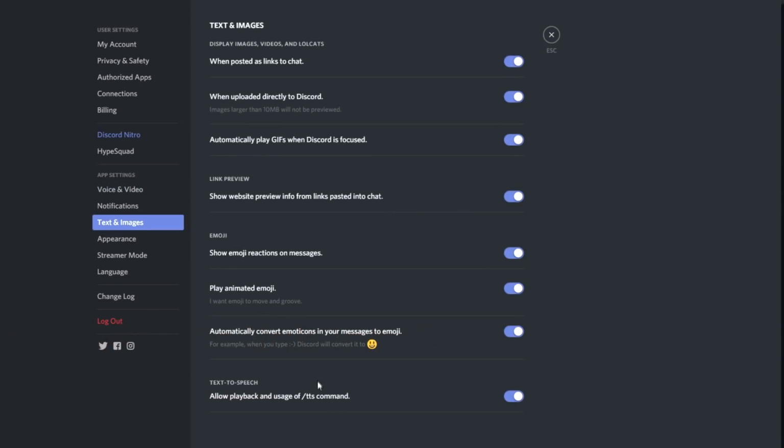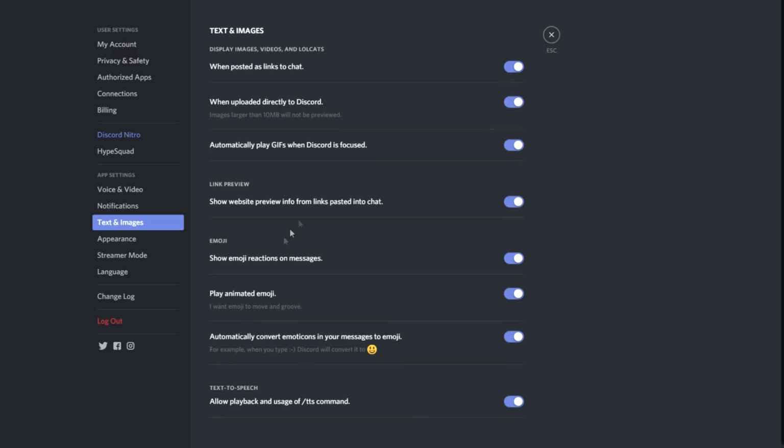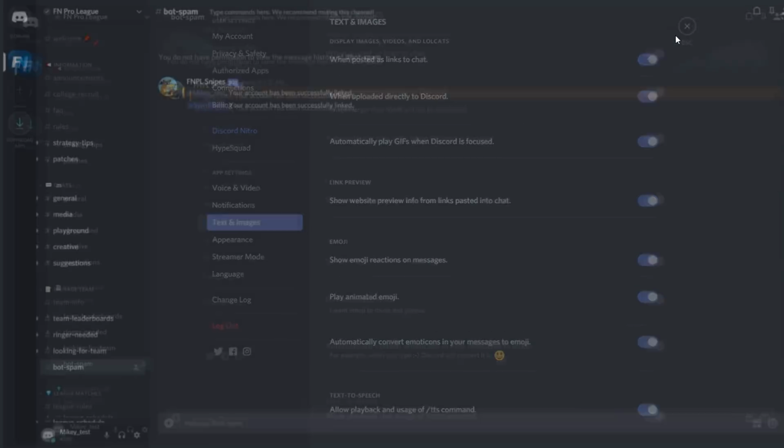Next, you need to enable TTS on Discord settings. Enabling TTS on Discord will allow you to hear the match countdown. You are now ready to play.